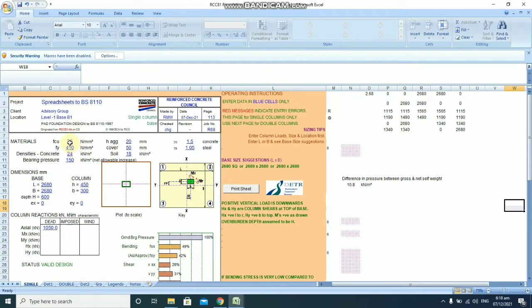For instance, the strength of the concrete, FCU, FY, the strength of the steel, the densities of concrete, the bearing pressure of the soil, the cover to reinforcement, and of course the factor of safety for the steel and concrete. In the second section, we can input the dimensions. Actually, this spreadsheet program can do a what if analysis.